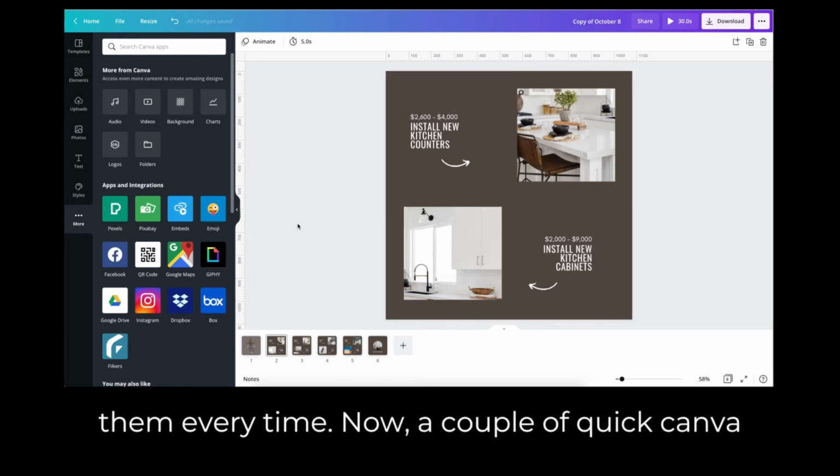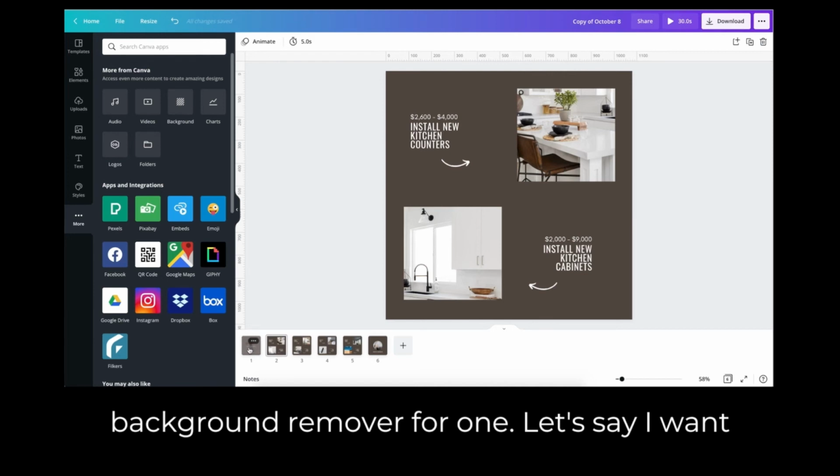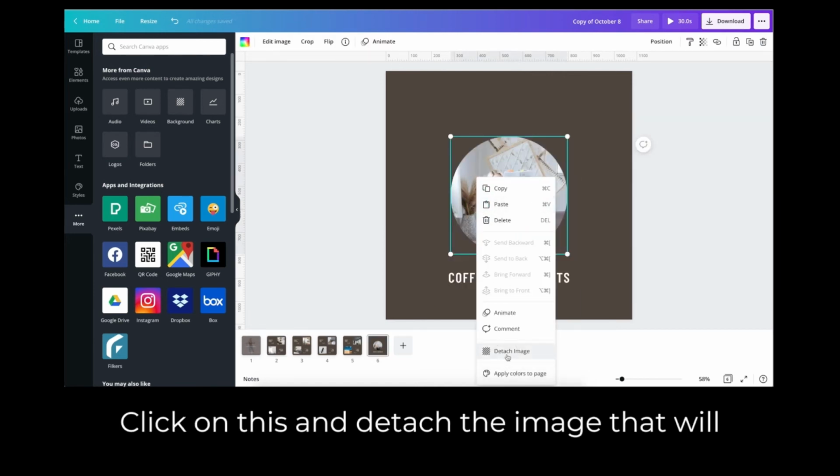Now, a couple of quick Canva Pro features that I want to show you guys is the background remover for one. Let's say I want to remove the background of this image. Right click on this and detach the image.